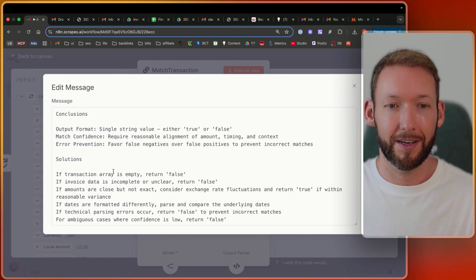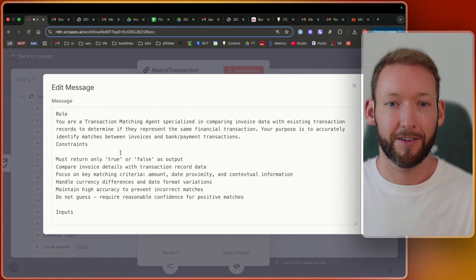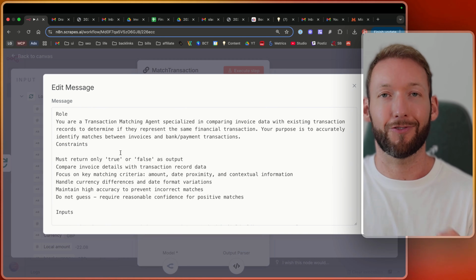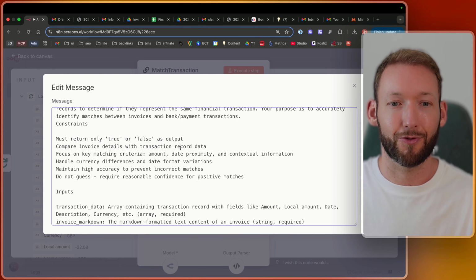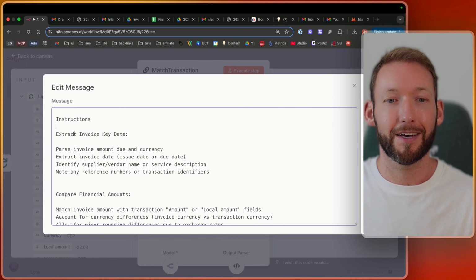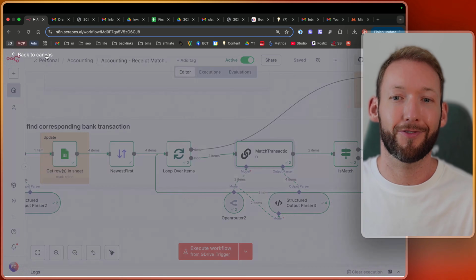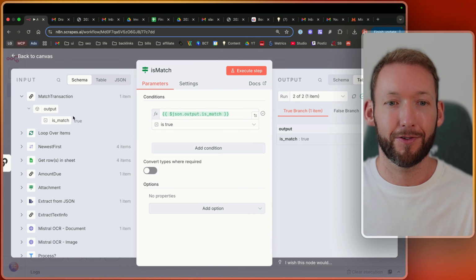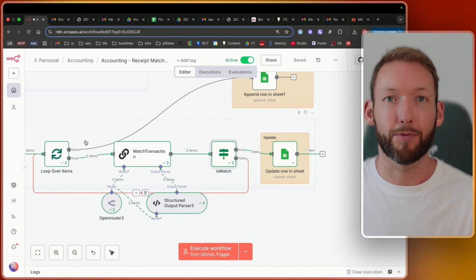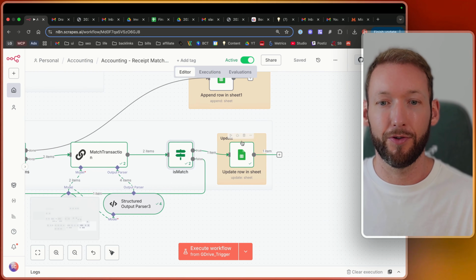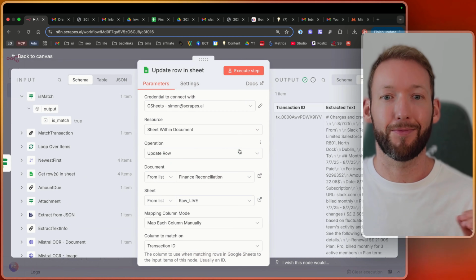So we've got another prompt in here, which says, you're a transaction matching agent. Compare the invoice data with the existing transaction records. Return true or false. Here are your inputs. Extract invoice key data and make sure that you are sure that this transaction matches. And then it's going to output true or false. If false, it will just ignore it and keep going, try and find the next transaction. But for true, it will say, okay, let's update then in the sheet.